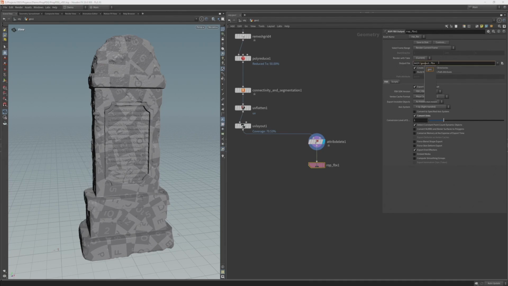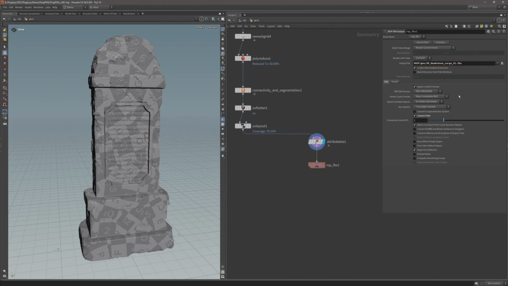And let's export this to a folder. Just for now, whilst I'm still testing, I'm going to import it using $hip, which will save it in a geometry folder in the same directory as the Houdini file that I'm working with. And for the file name, I'm going to prefix it with SM underscore, which stands for static mesh, which is the naming convention that the Unreal documentation recommends. And then headstone underscore large underscore 01, which is the name of this particular mesh that I'm dealing with. And if I middle mouse button, you can see that $hip variable resolved to the directory to my Houdini file.